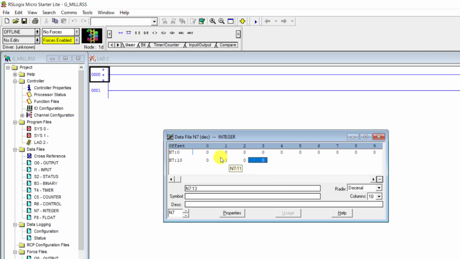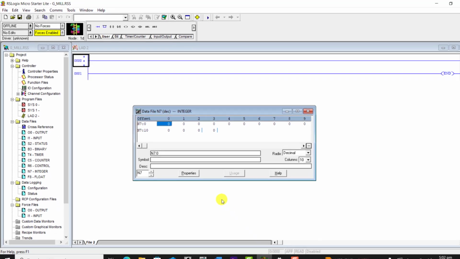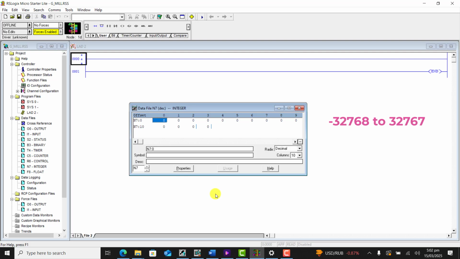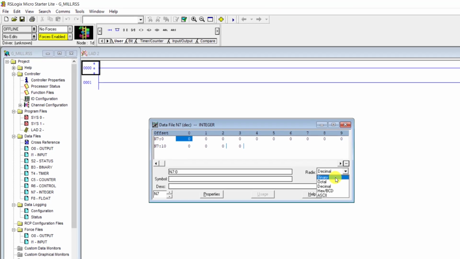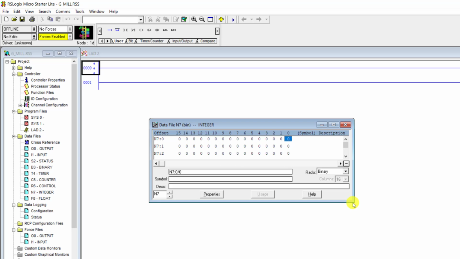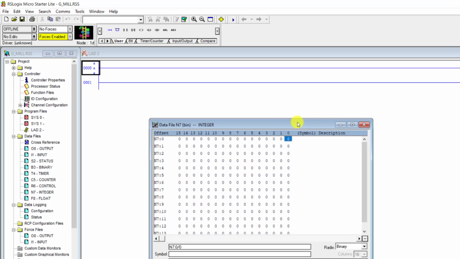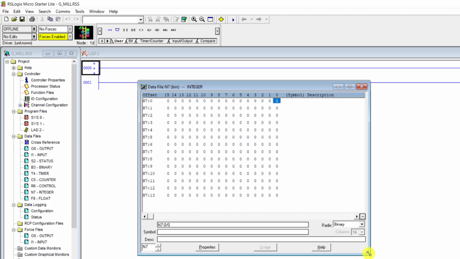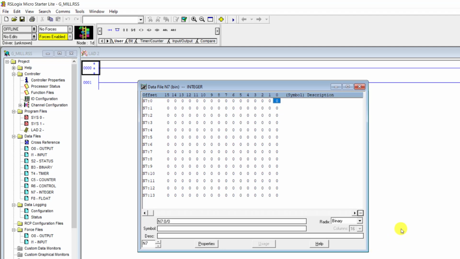If I click this section, I can see the address of the integer and then the section and column 0. An integer can hold values from -32768 to 32767, just as with the binary file. I can change the radix from here. I change it to binary so that the file is now viewed in binary format. If I drag this section down, we can see the file in binary format.